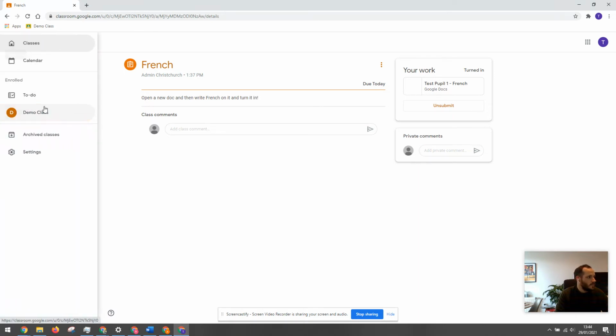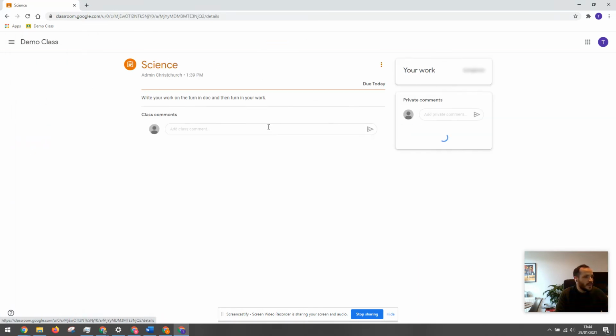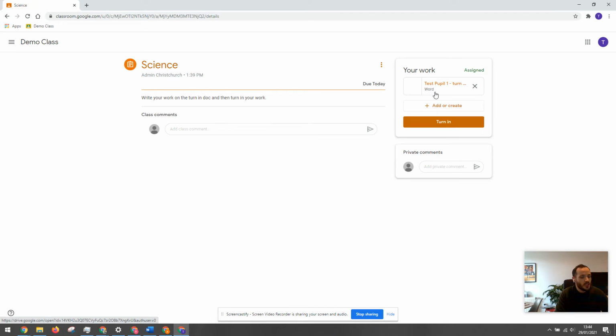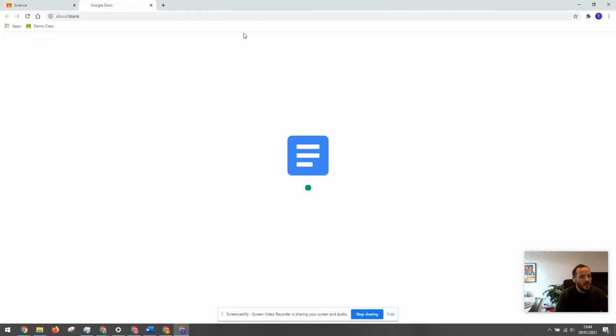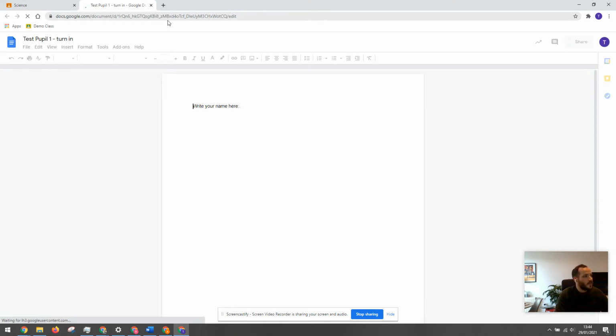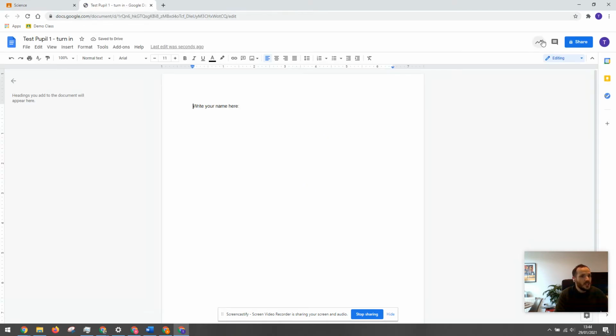The final way that you might get, so I've just done some science here, is if you get a Word doc. This way is a bit tricky, and I'll show you how you can do this. With a Word doc, you can click on it and click on Open with Google Docs. It will create a Google Docs version of the Word doc. You'll see there's no Turn in button. Don't worry, there's an easy way around it. I'm just going to write my name here, Bob.